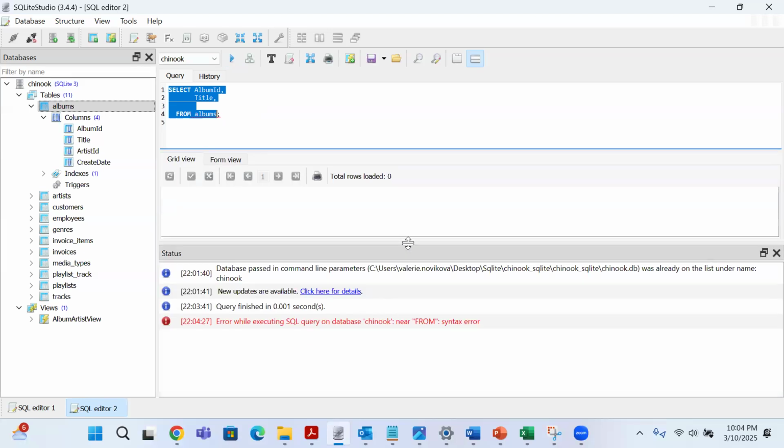So how do I know if my query has errors or not? So if my query doesn't have any errors, I'm going to see prompt something like this, stating that query executed correctly in 001 seconds. If I don't execute query correctly like this time, it's going to show me that there is error somewhere. So in this case, it states error while executing query on Chinook near from. What is sitting near from?